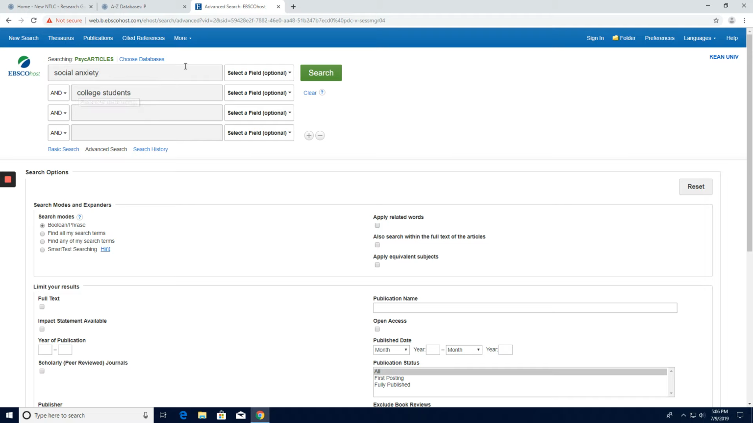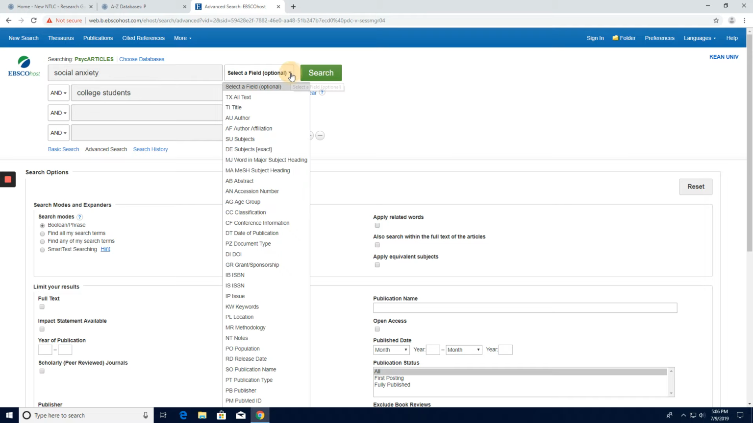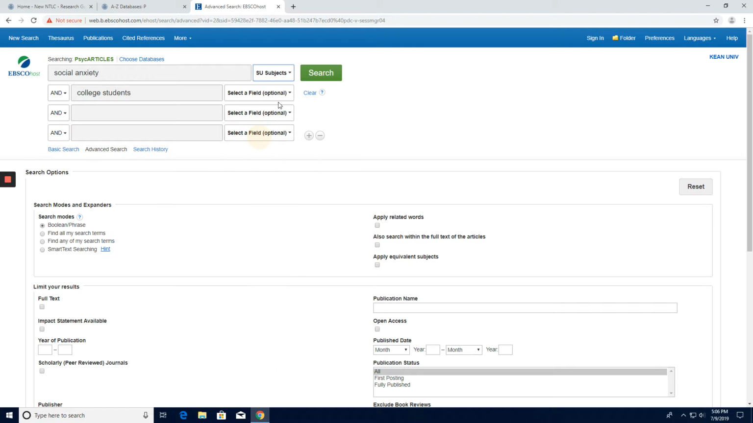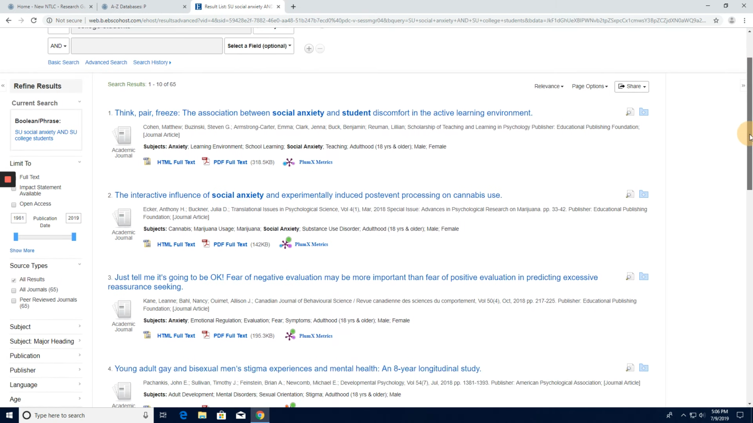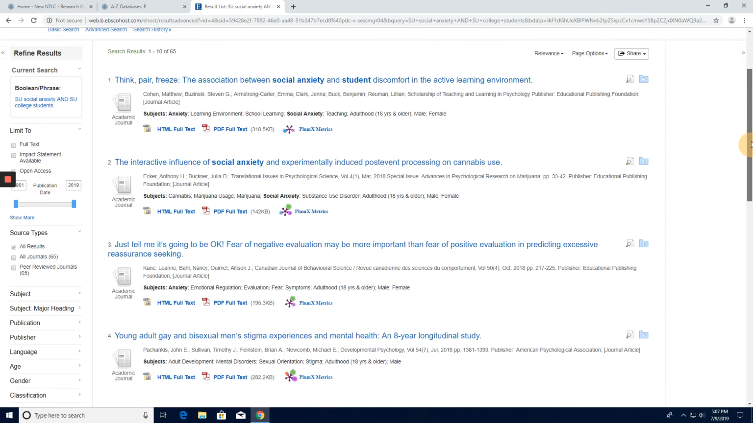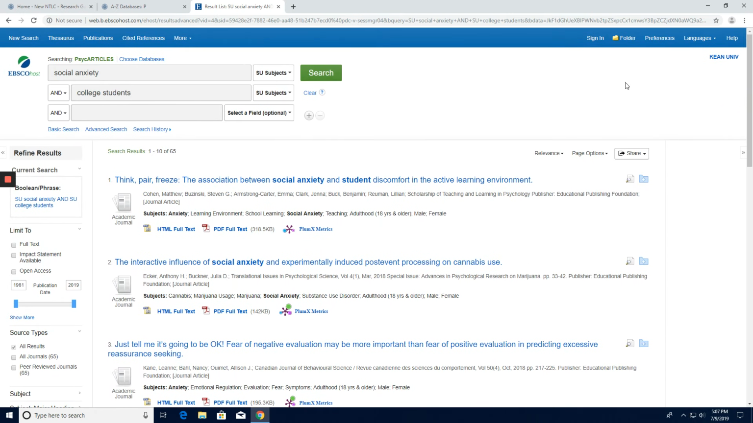Notice the box labeled Select a Field to the right of each row. Click the drop-down menu and select SU Subjects from each row. When you run the search now, the database will retrieve only articles for which your search terms are listed as official subject terms, so you should get a much smaller list containing only relevant articles.